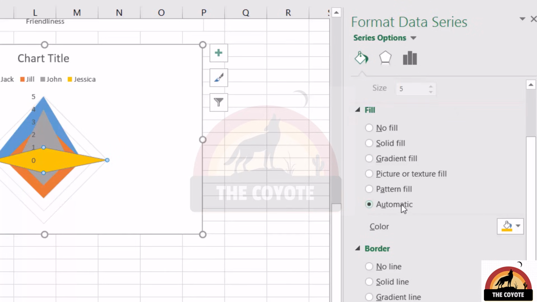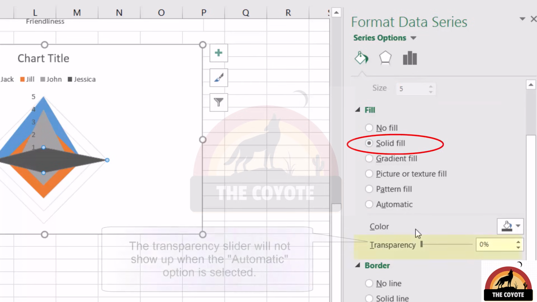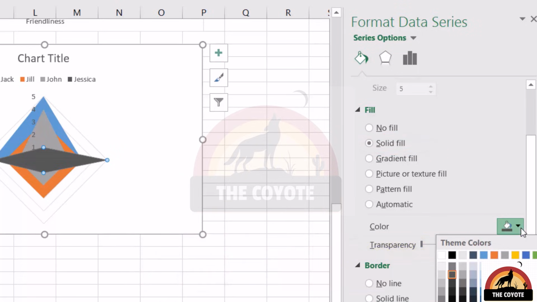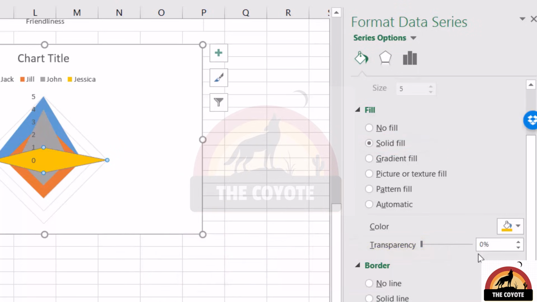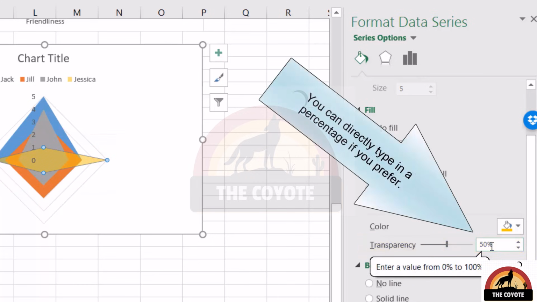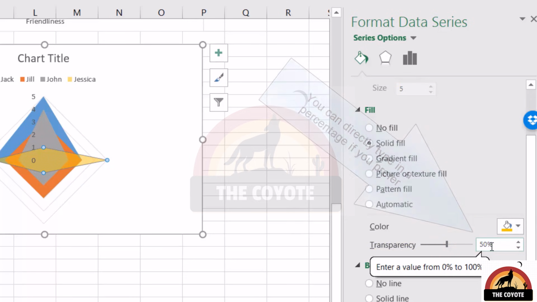We're going to change that to solid fill, and we're going to see a new option show up, the transparency option. I'll reselect an orange color, as doing this has changed the fill color, and then I can select my transparency slider and drag it to see my chart become more transparent for that data series. For this chart, I tend to like transparency around 50%, so that's what I'm going to select here.